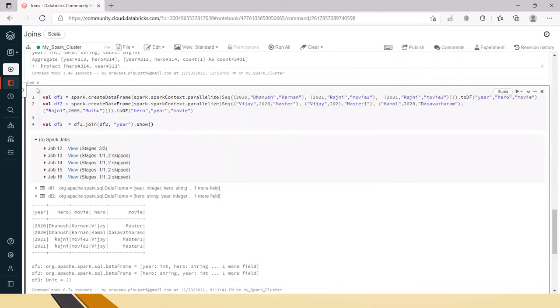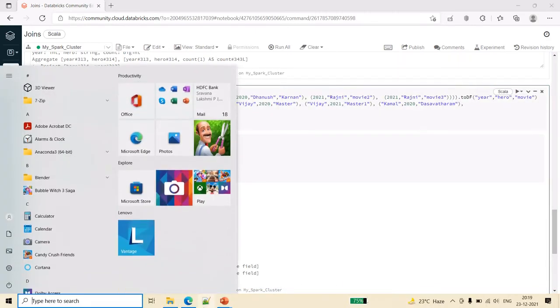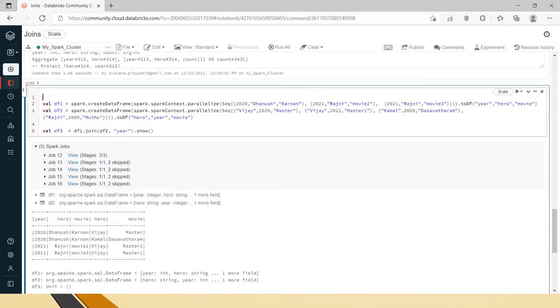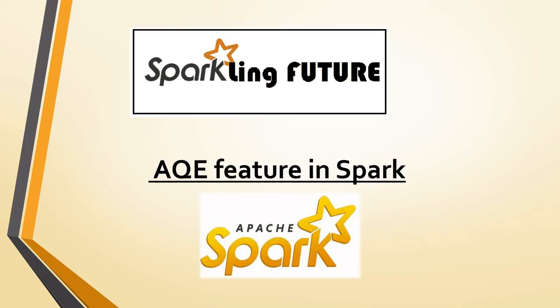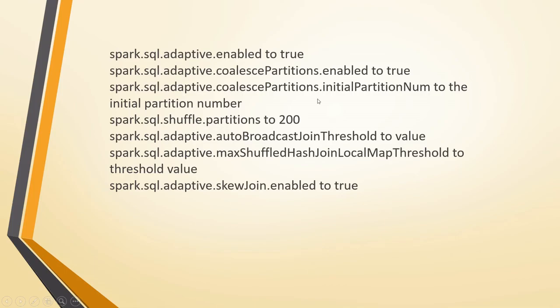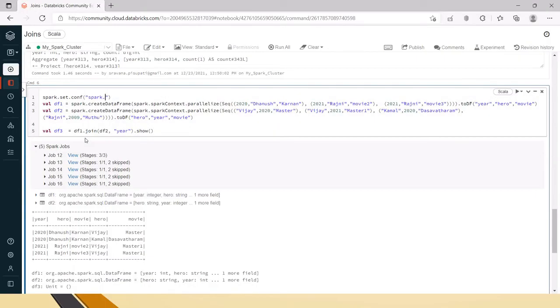Now let's enable this in the query. With spark.conf.set, we have to enable this one, spark.sql.adaptive.enabled to true. Now I am enabling it and then rerunning this query.